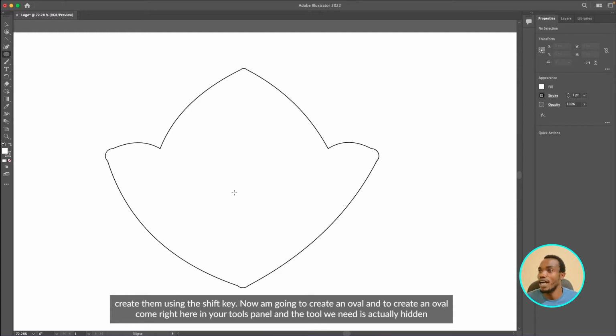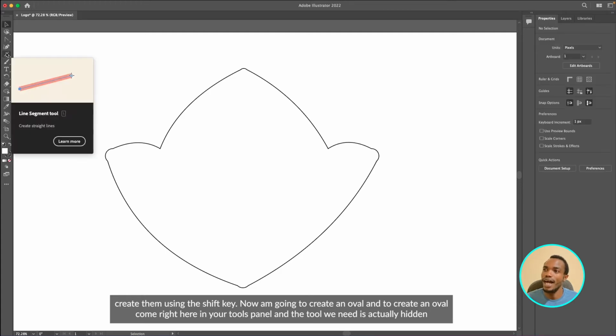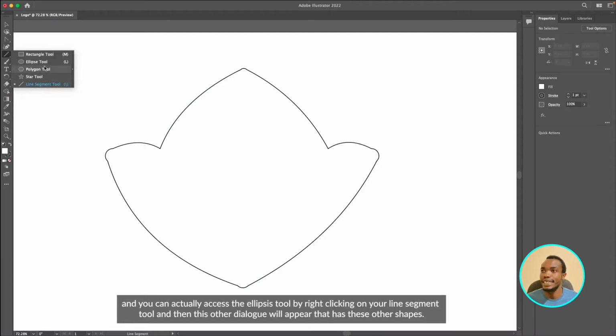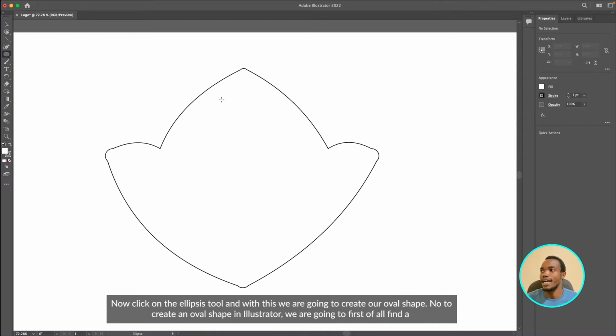Now, I'm going to create an oval, and to create an oval, come right here in your tools panel. The tool we need is actually hidden with other tools that can help you create shapes. We're going to use the ellipse tool, which is under the line segment tool. The line tool is actually under the curvature tool, and you can access the ellipse tool by right-clicking on your line segment tool, and then another dialog will appear that has these other shapes. Now click on the ellipse tool, and with this we are going to create our oval shape.